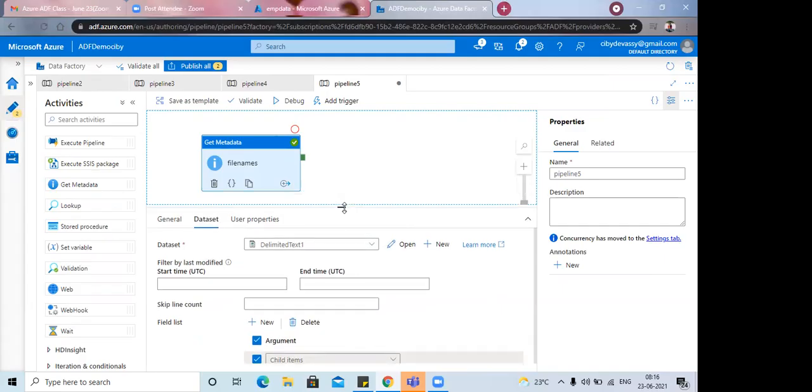Now Prithvi will question me, sir, we already did one activity. Sir, what is the use of this get metadata, sir? Come to the exercise, sir. Okay.